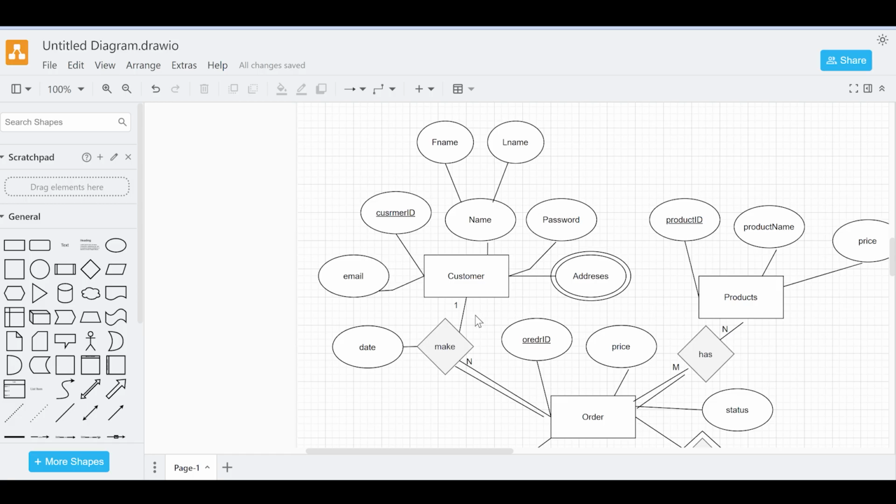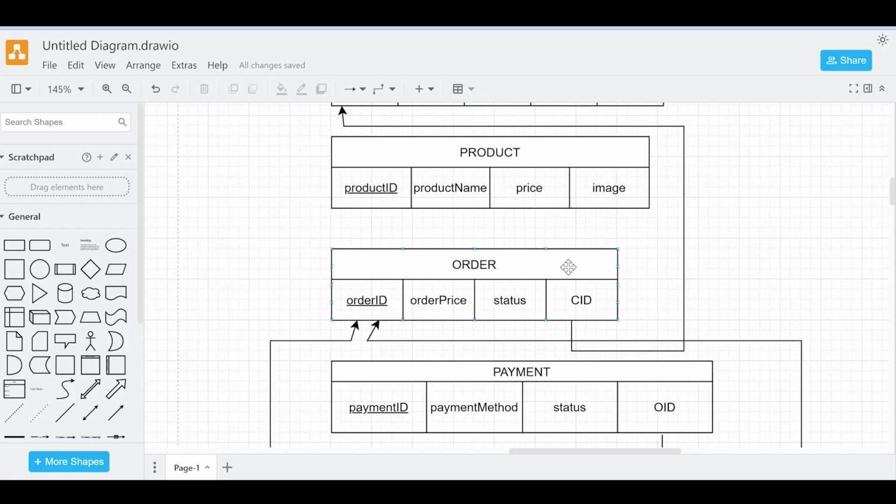And also in this relationship, we have the date attribute linked with the relationship itself. So we put it with the table that will take the foreign key. So we can also add date here.